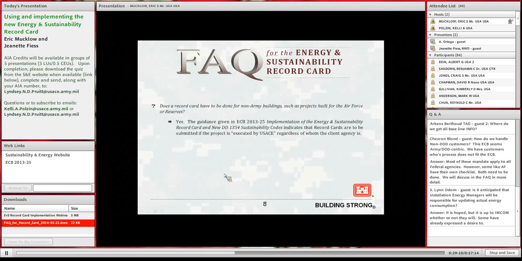So getting back to the other ones, does a record card have to be done for non-Army buildings, such as projects built for the Air Force or reserves? Basically, yes, it does. That's something that has come up a lot. The Air Force does have their own checklist that they require. In fact, the prior version of their checklist is what formed two of the tabs on ours. We basically broke it out.